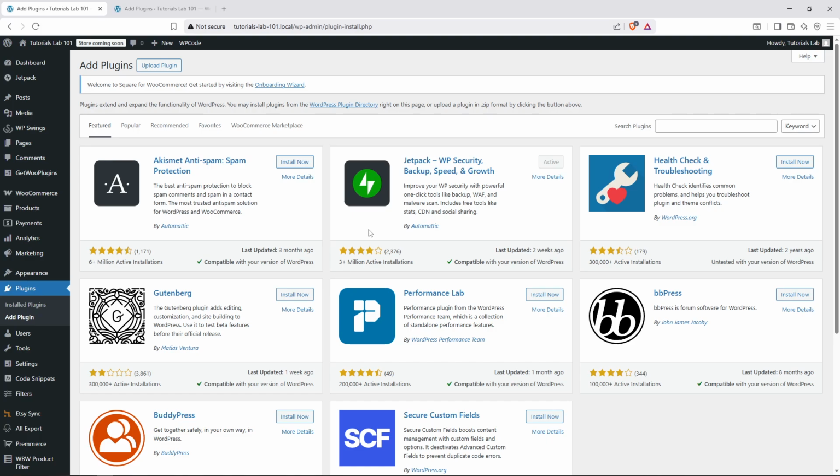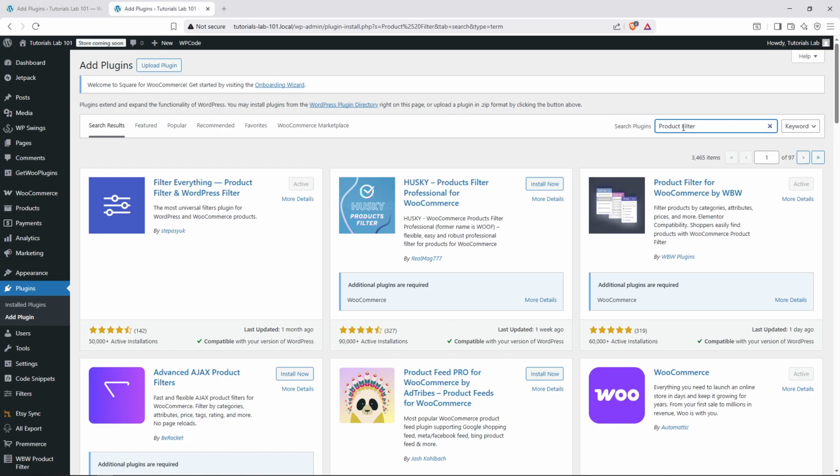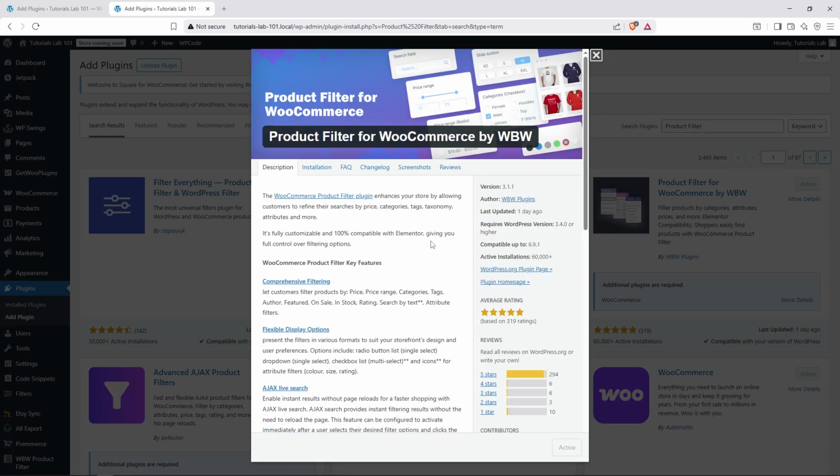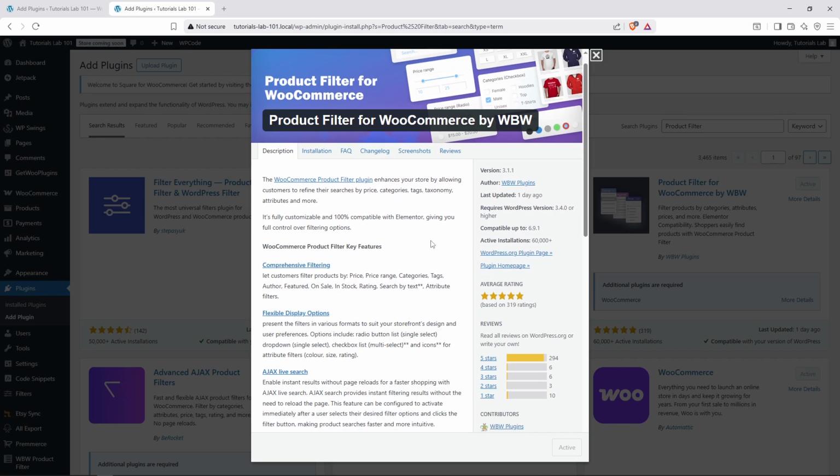Now you're on the Plugins page where you'll see all available plugins that you can add and utilize on your WooCommerce account. Locate the search bar at the top of the page and type in Product Filter. From the search results, look specifically for Product Filter for WooCommerce by WBW. Once you've found it, click on More Details to see a comprehensive overview of this plugin. Take a moment to understand its features and functions to ensure it meets your needs.